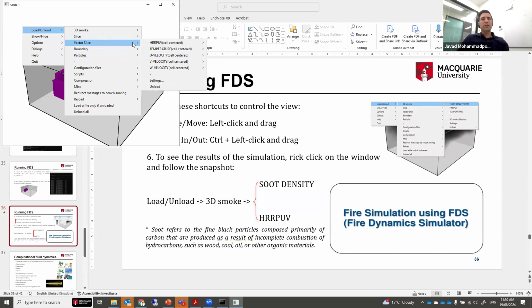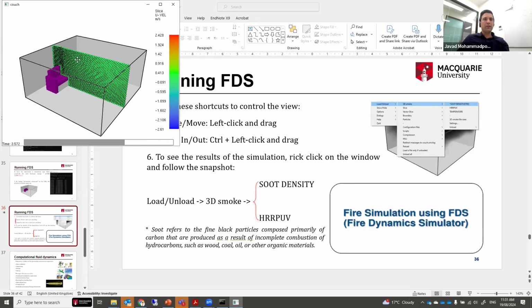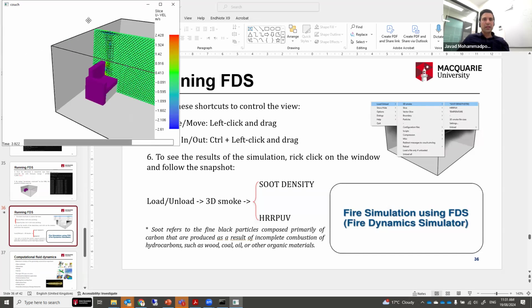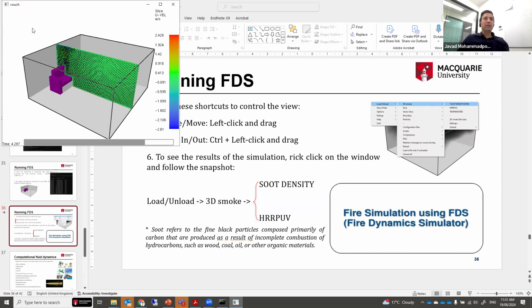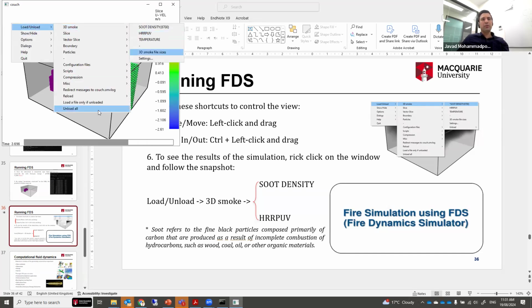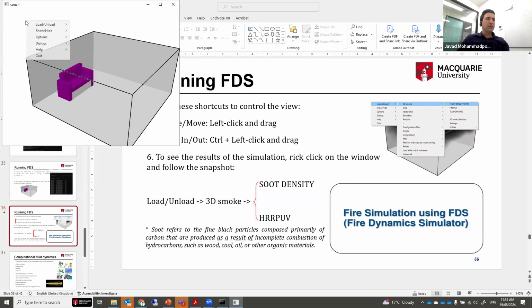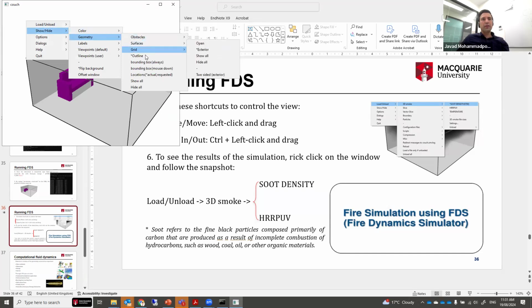But if you are interested in the vector slice, you can have a look at those values. If you zoom in, you will see that we have some vectors instead of the velocity magnitude. If you go to the other option, show or hide, you can go to the geometry, and you can see that the different option only shows the outline.